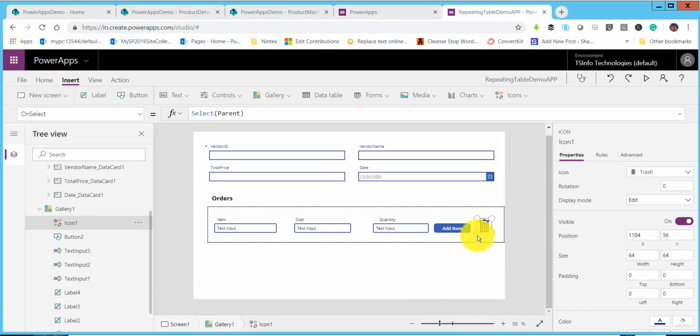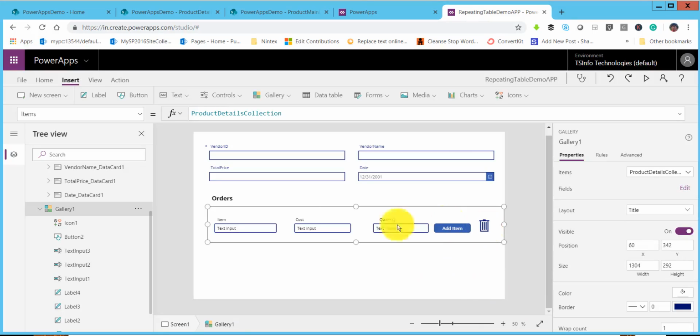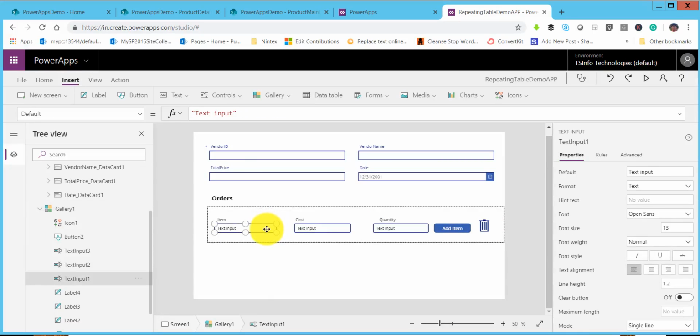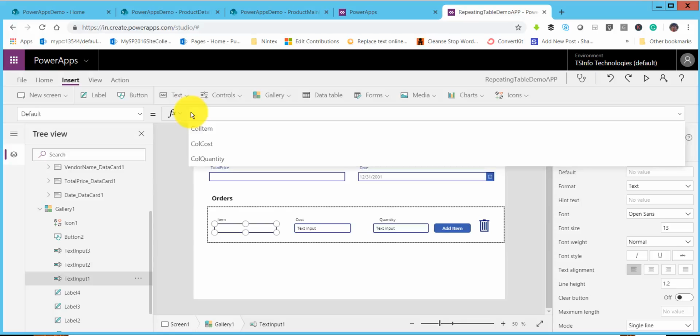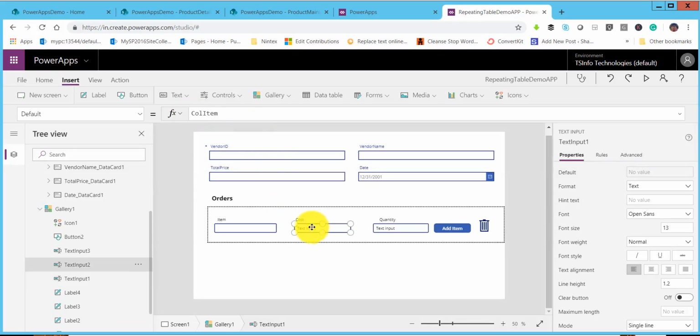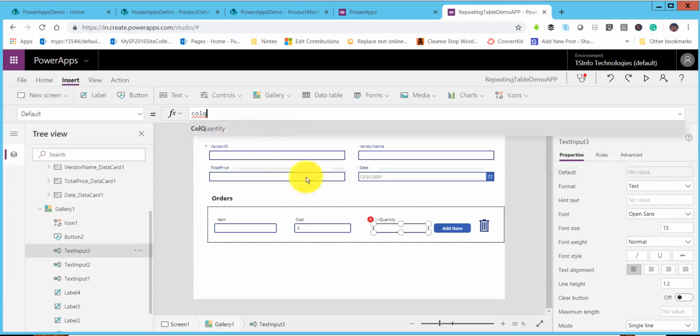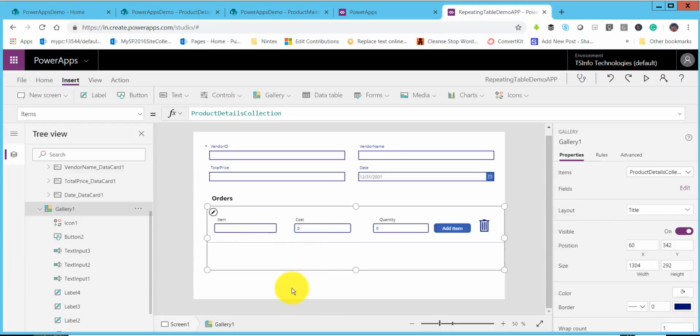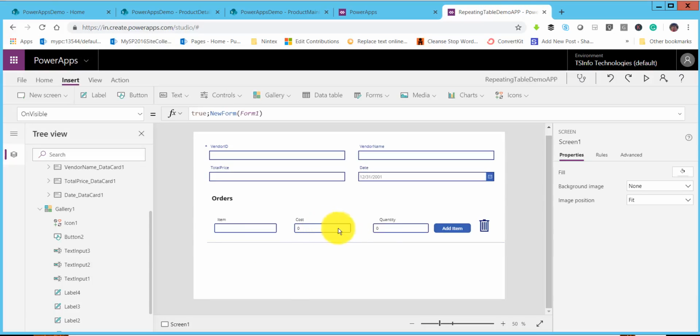So once our delete icon is there, now I will select this text box, and in the default value we have to take the collection one. In the collection, if you see here, the first one is for collection item, this one is for call cost, and the third one is the quantity, so it will be call quantity. You can see here, here it is. So that's the reason now you can see here whatever the text or number is coming like this.